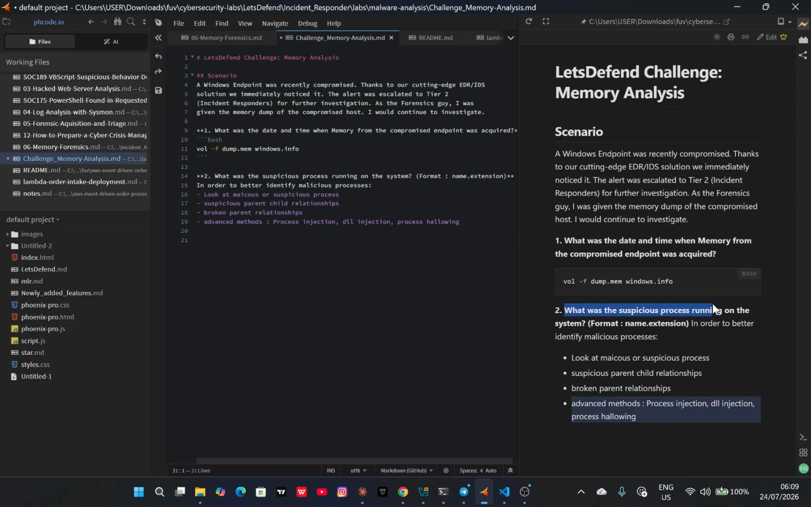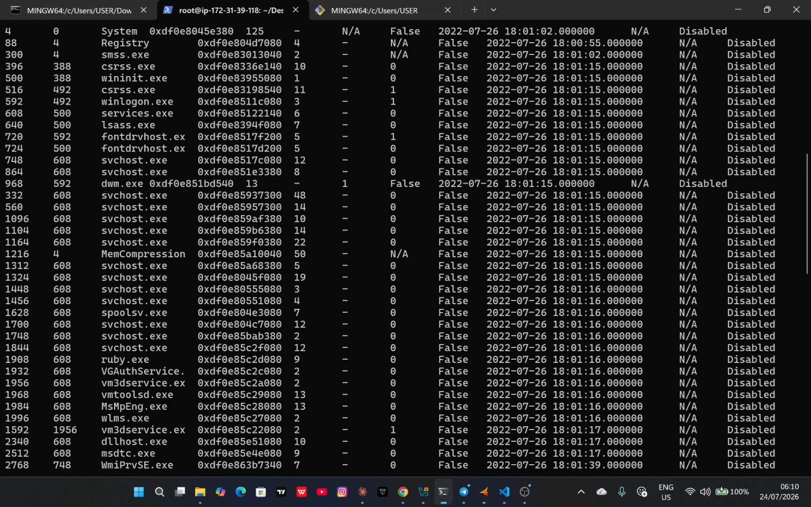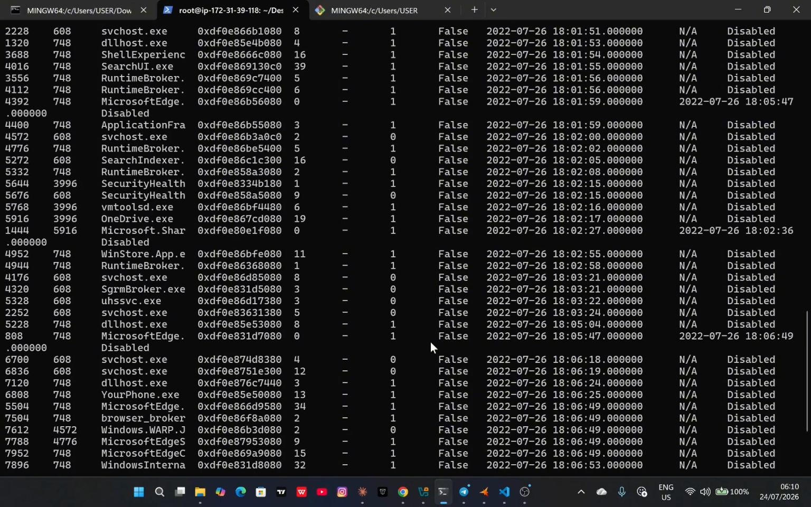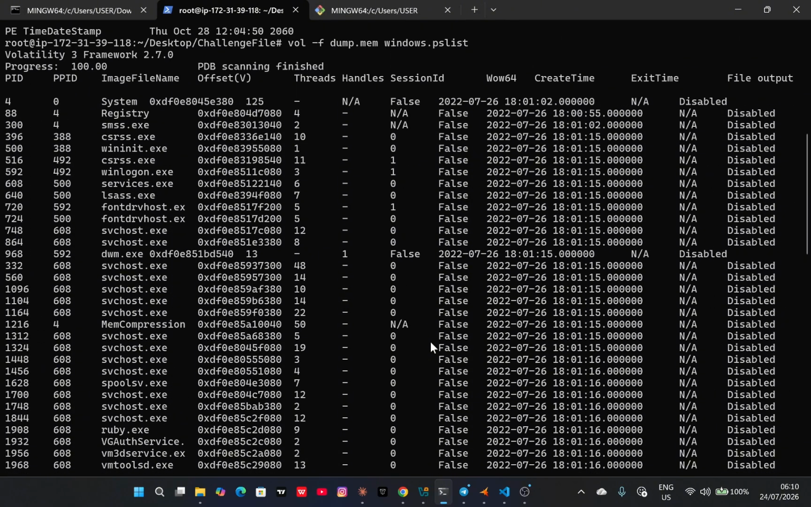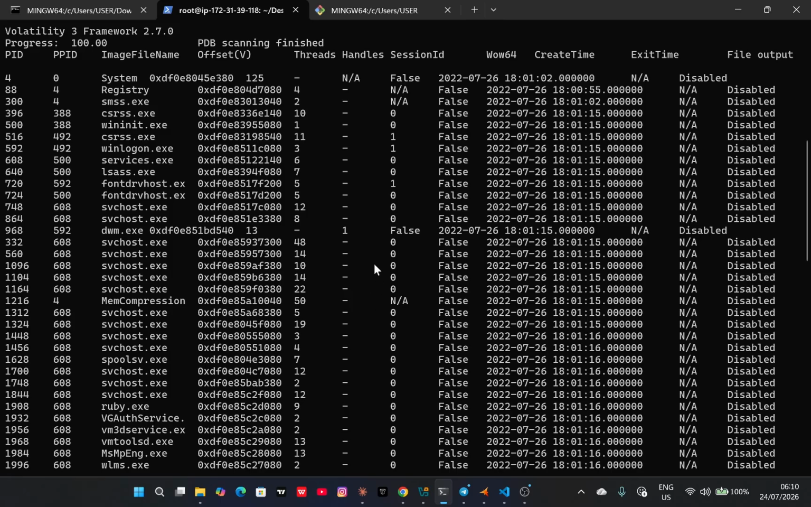So let's go back to the question: what was the suspicious process running on the system? Now with these listed out, let's go back and see if we can identify some suspicious processes that are running. This becomes a bit difficult, but we can do this. My first thing is to identify legitimate Windows processes that might have rogue parent-child relationships.